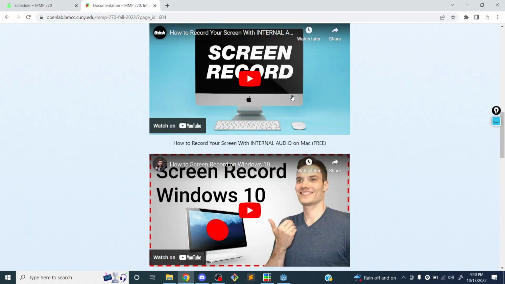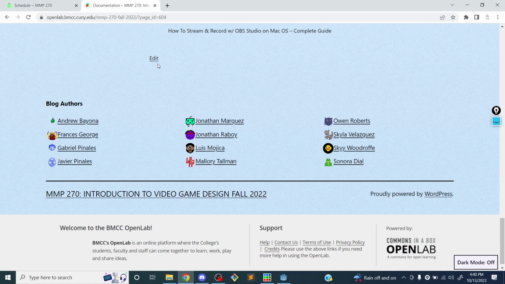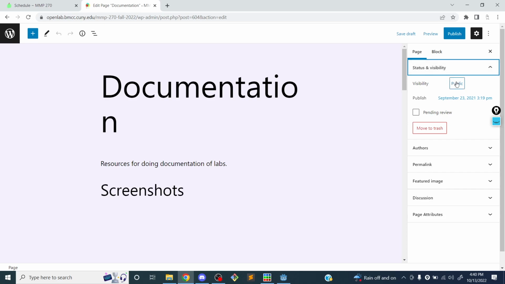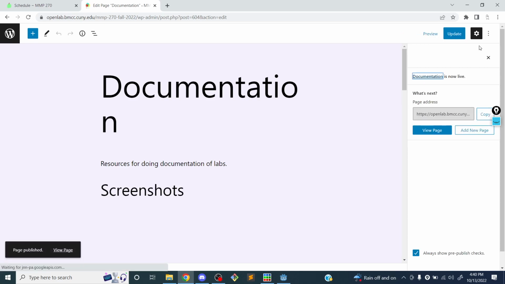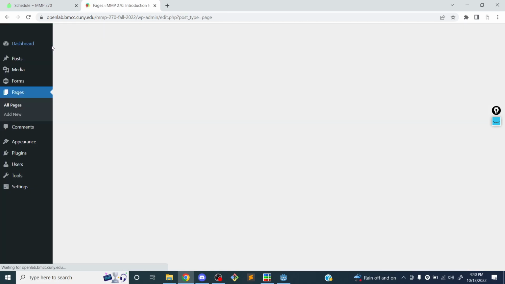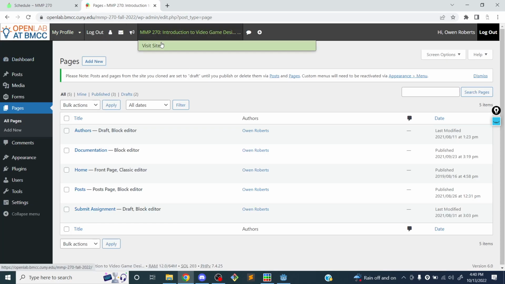I wonder if that's always the case. Let me see if I click edit. Is this like a private page or something? Okay, status and visibility, public. Huh. Oh, I guess maybe it's not published, but I can see it. Okay, I'm not really sure what was going on there, but let's go back. I'll have to look at that later.